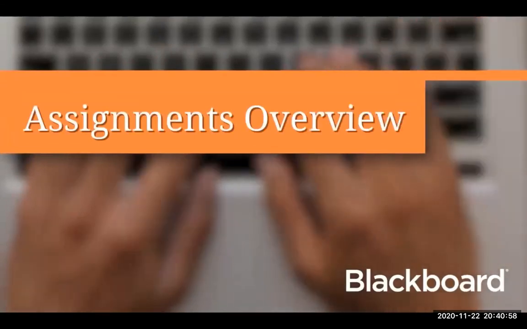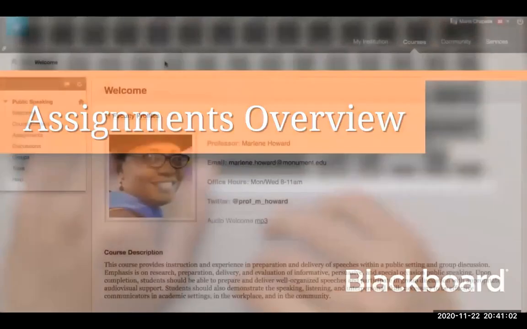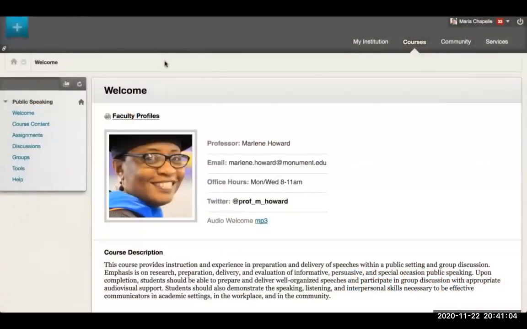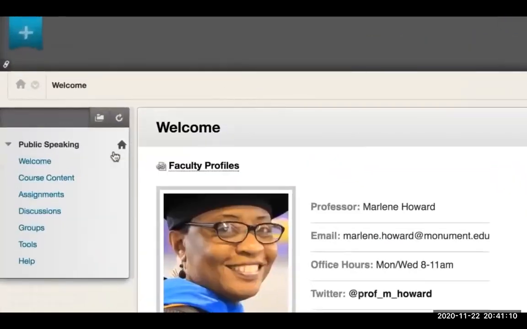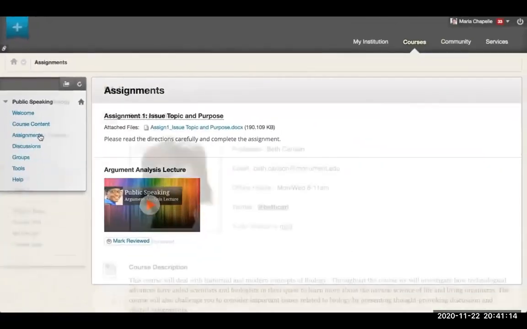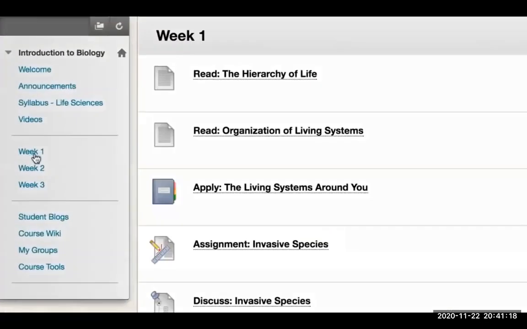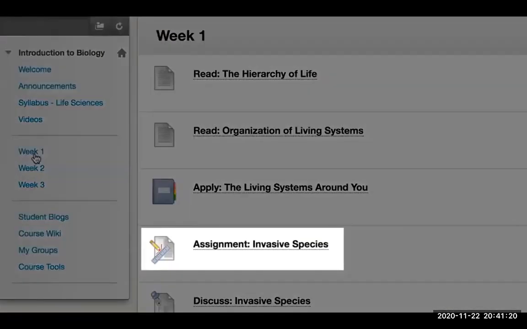Assignments can be used for simply submitting homework or participating in a back and forth review process with your instructor. Your instructor can add assignments to different areas of your course. You might access assignments from a link on the course menu called something like Assignments, or your instructor might incorporate assignments into the organization of the course. Ask your instructor if you have questions about how assignments in your course are organized.